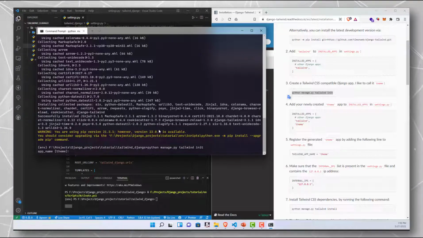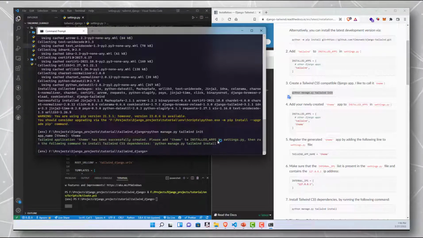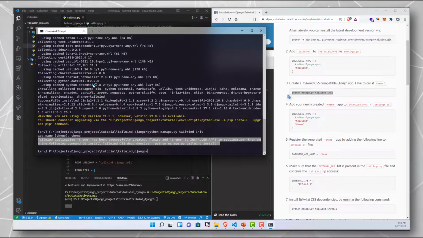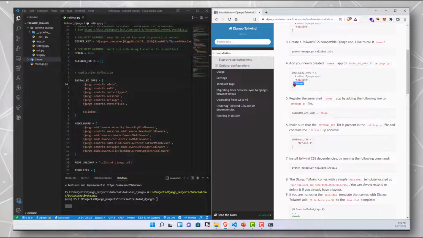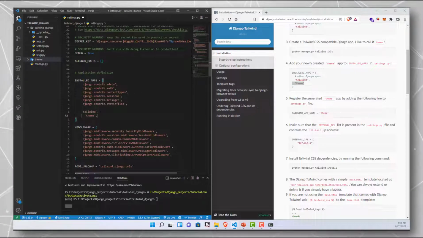It is simply initializing your Tailwind project. You can add an app name, I'm calling it theme, and you will see your Tailwind project will be initialized after this. You will also see a new folder in your Django project that has been created using this command. And we need to register this app as well. This acts as a Django app as well, so you need to add this thing as well.